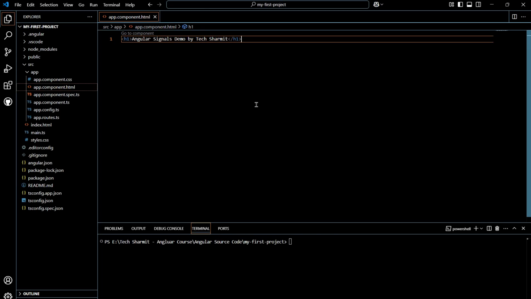Firstly, what we will do here is create some signals, and on the basis of those signals we will try to implement the concept of lazy computing. So now let's go to the app.component.ts file.